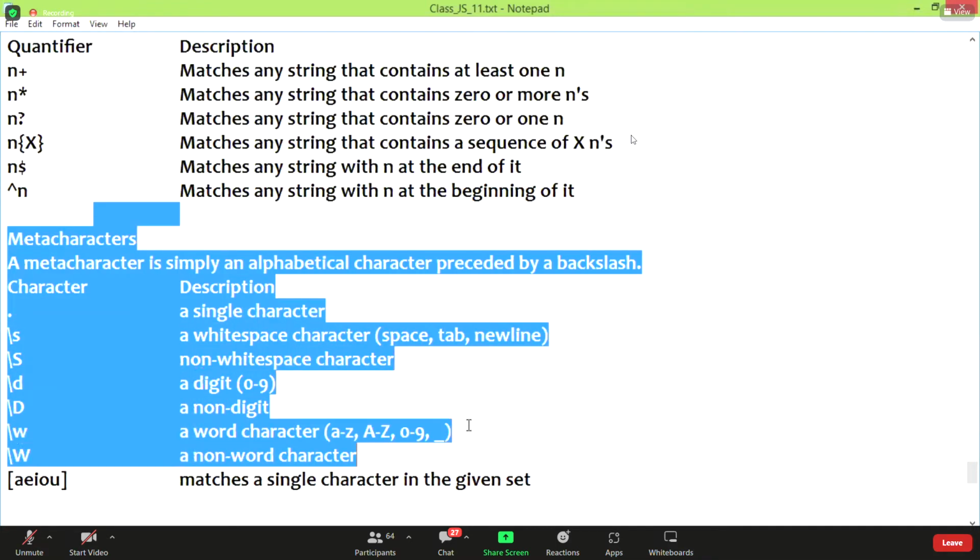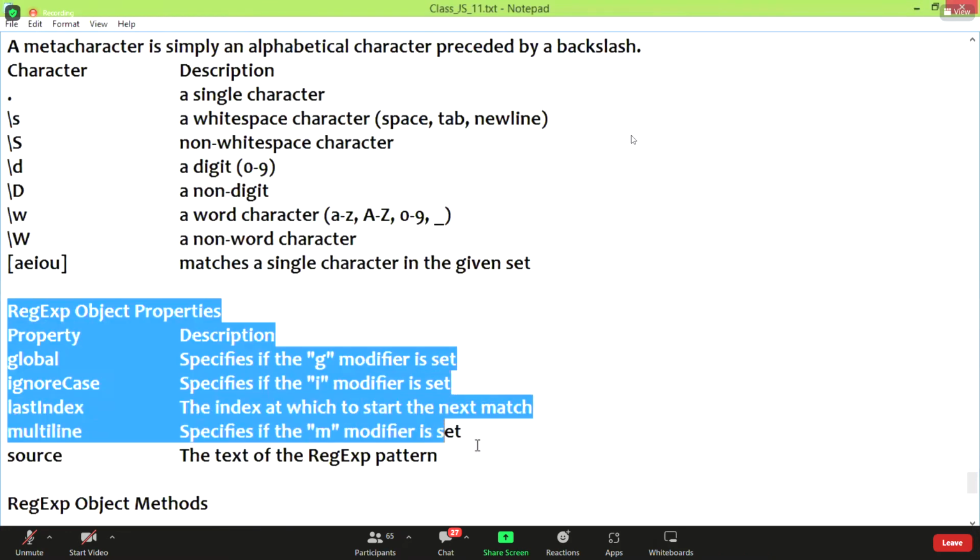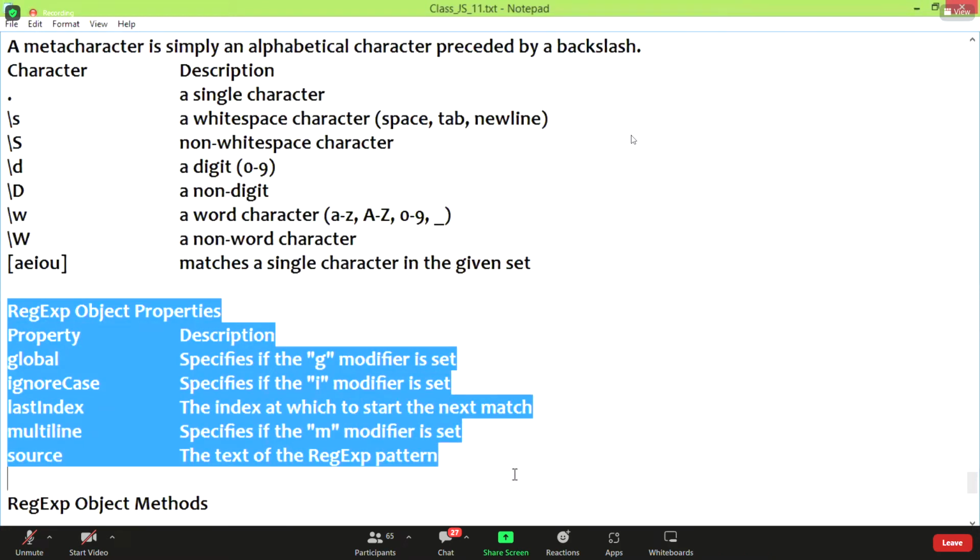Right. Meta characters. Observe here. Regular expression object properties, property description. Global specifies if the G modifier is set. Ignore case specifies if the I modifier is set. Last index, the index at which to start the next match. Multi-line specifies if the M modifier is set. Source, the text of the regular expression pattern.